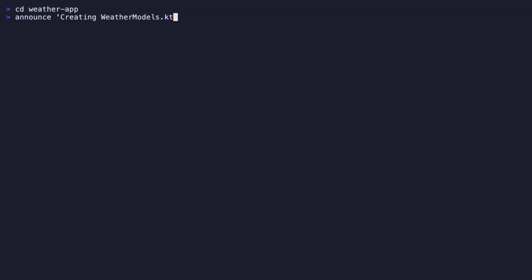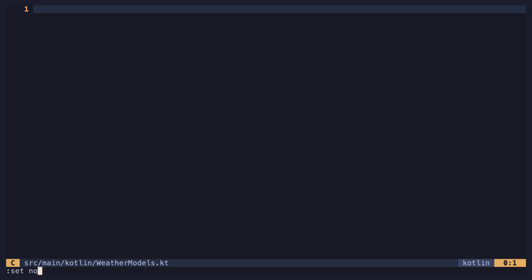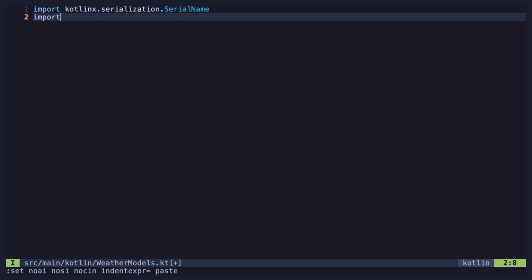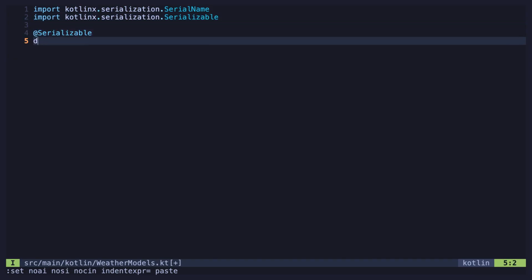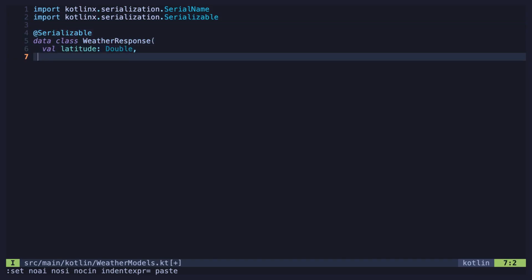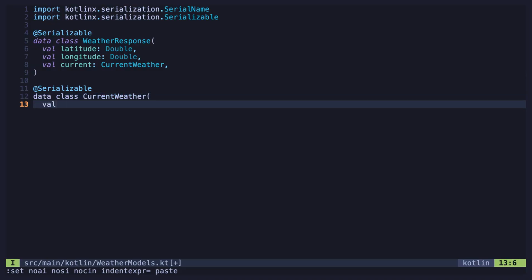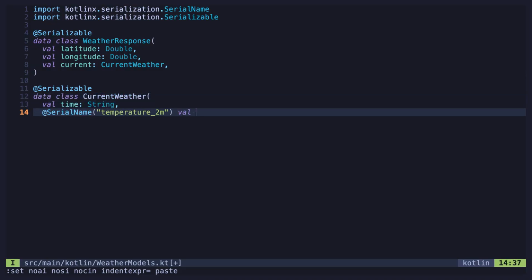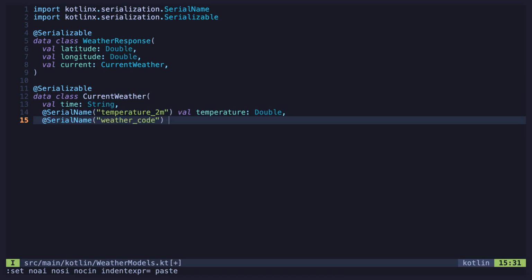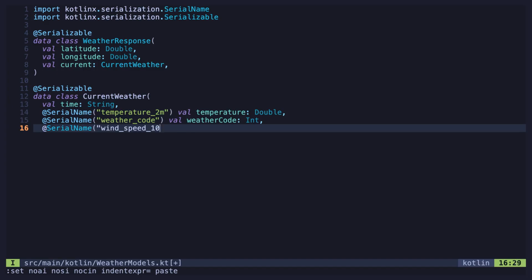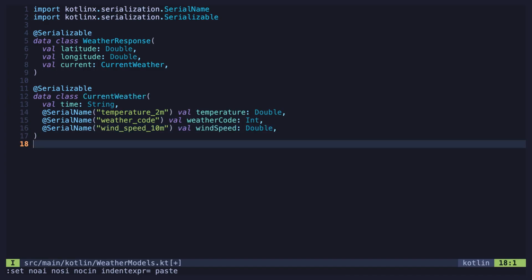First file, WeatherModels.kt. Serializable data classes for the API response. WeatherResponse holds latitude, longitude, and a nested current weather object. CurrentWeather maps JSON fields like temperature_2m to Kotlin properties using SerialName. Reviewing weather models: 2 data classes, about 18 lines.